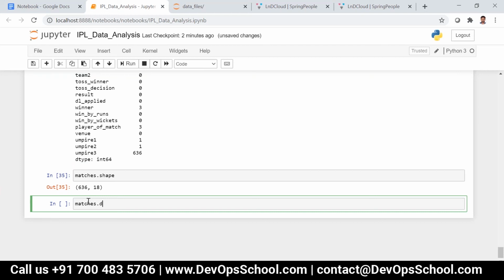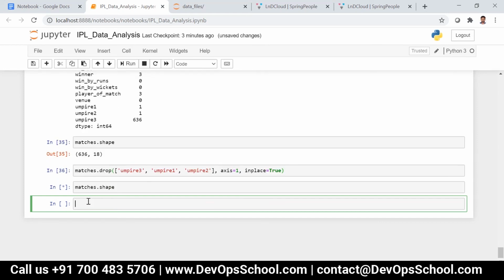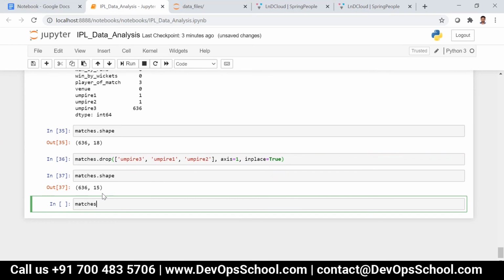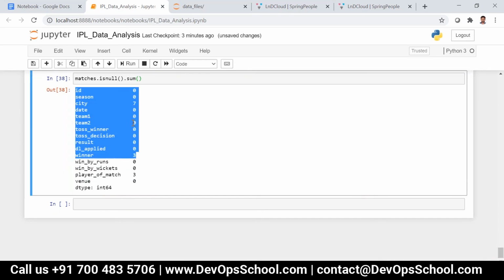So I can say matches.drop and then umpire3, and umpire1, that is also not required anyways, and then umpire2. Then axis is equal to 1, and inplace is equal to True. Now if I say matches.shape, 636 records are there, no problem. Then matches.isnull().sum. Now you can see player of match is null, winner is null, and city is null.